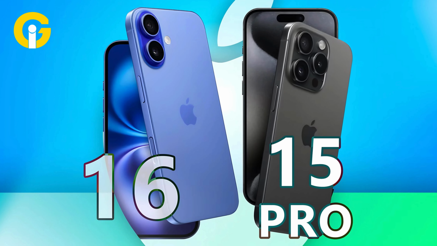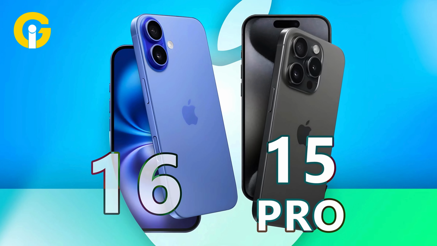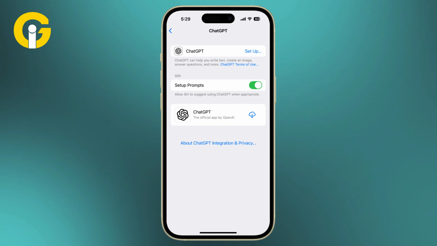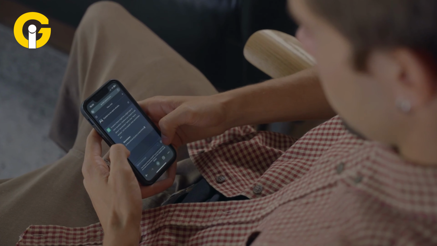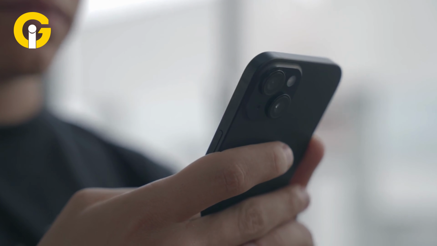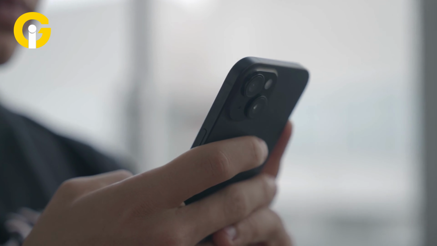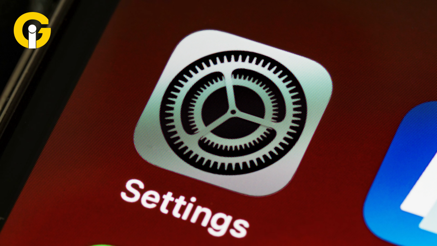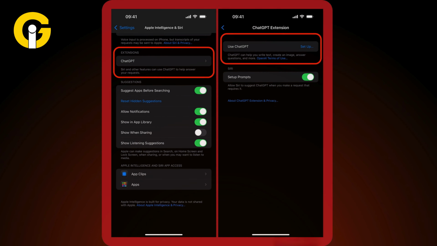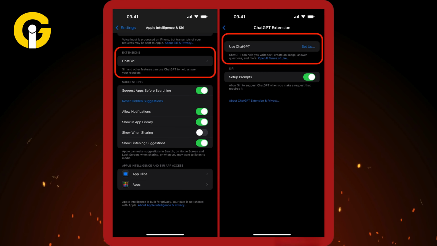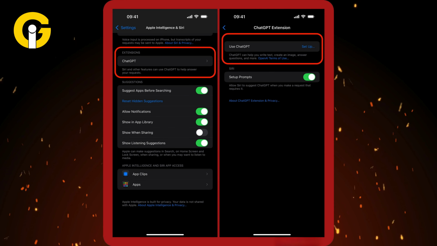If you have Apple Intelligence enabled on an iPhone 15 Pro or iPhone 16, setting up ChatGPT integration requires just a few steps, and you can begin without even having a ChatGPT account. You can begin with a basic setup, upgrading to a connected account later if required. First, open Settings, then tap on Apple Intelligence and Siri. Under Extensions, tap ChatGPT. Toggle on the switch next to Use ChatGPT.